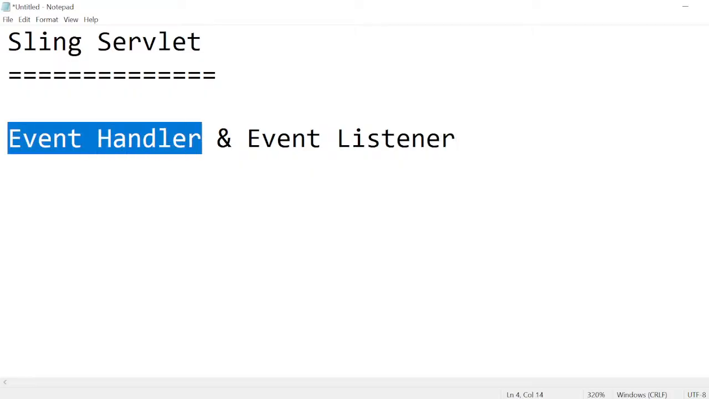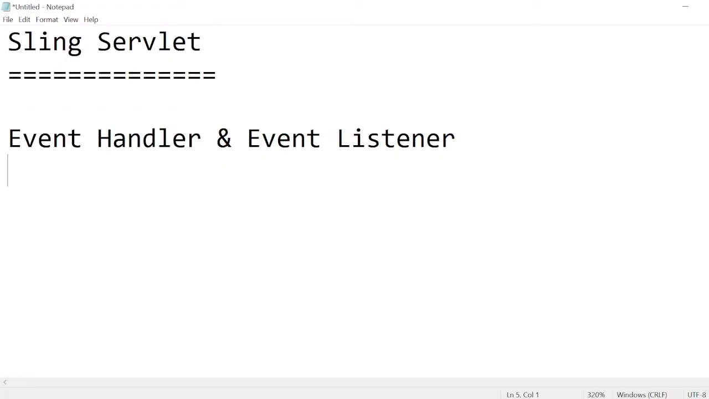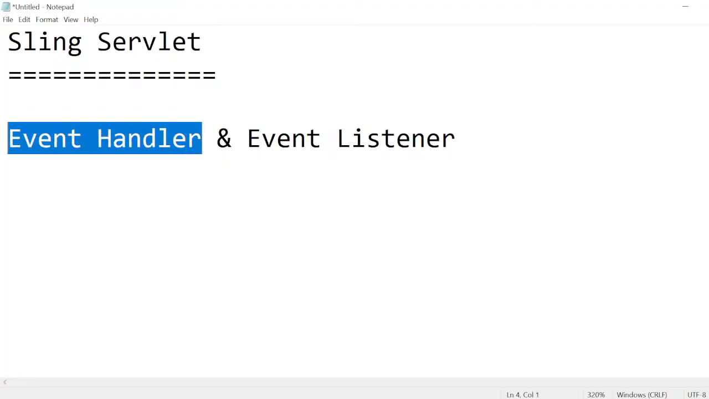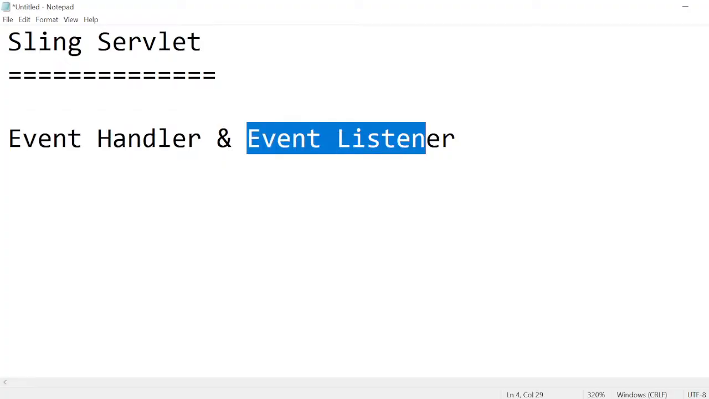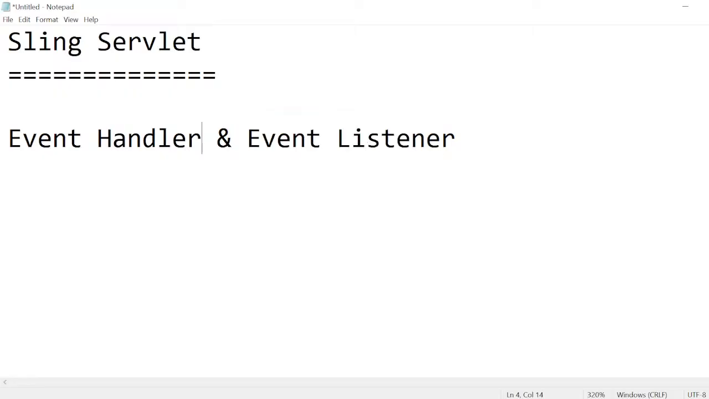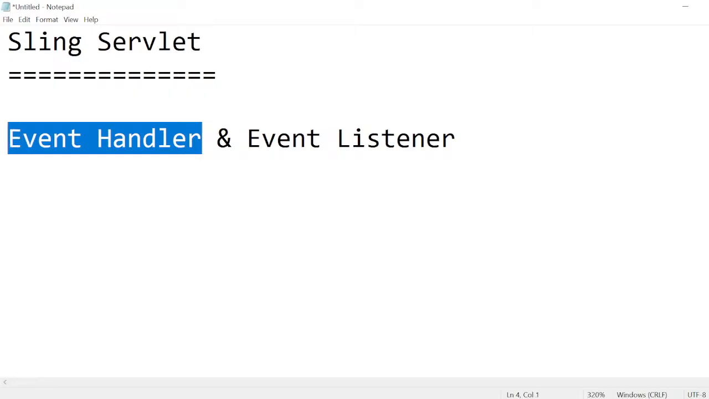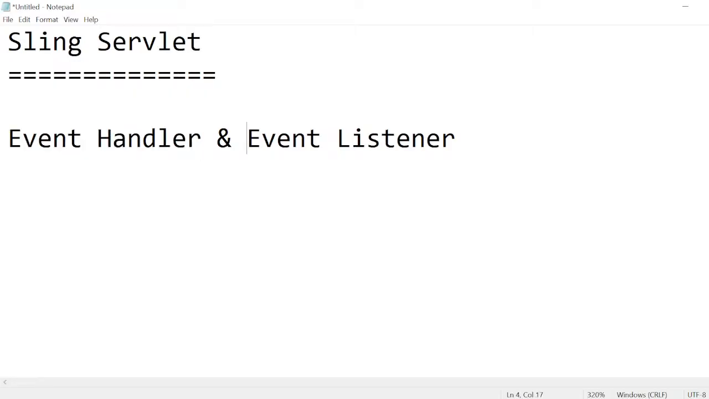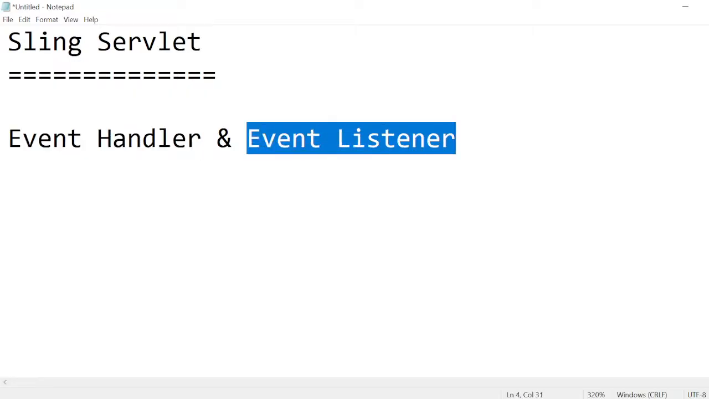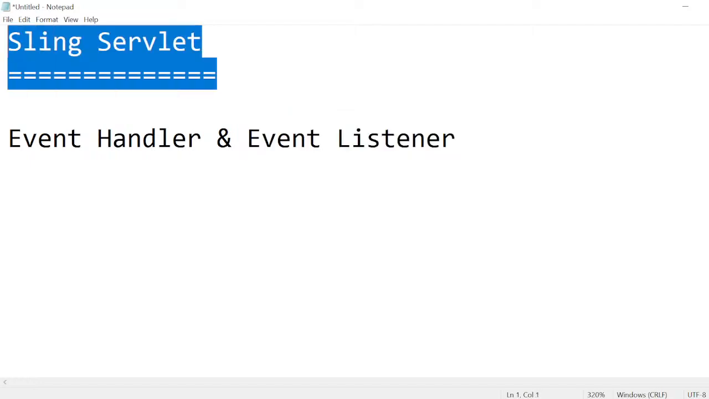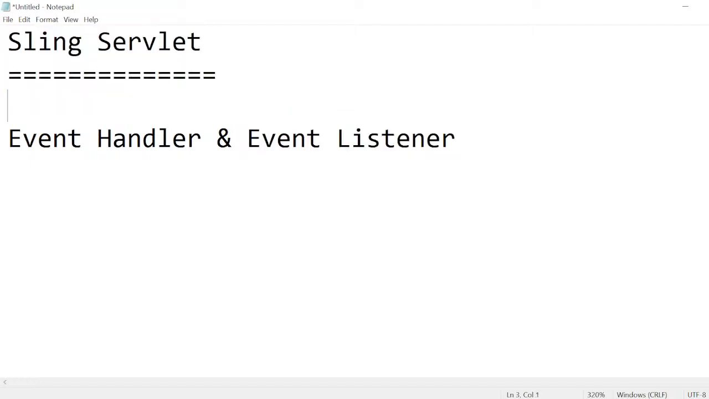Both are coming from two different APIs. This is coming from the Sling API and this is coming from the JSR API. I would say the purpose is the same, but they come from two different APIs. So this is the last session which we discussed, and before that we discussed the Sling servlets.